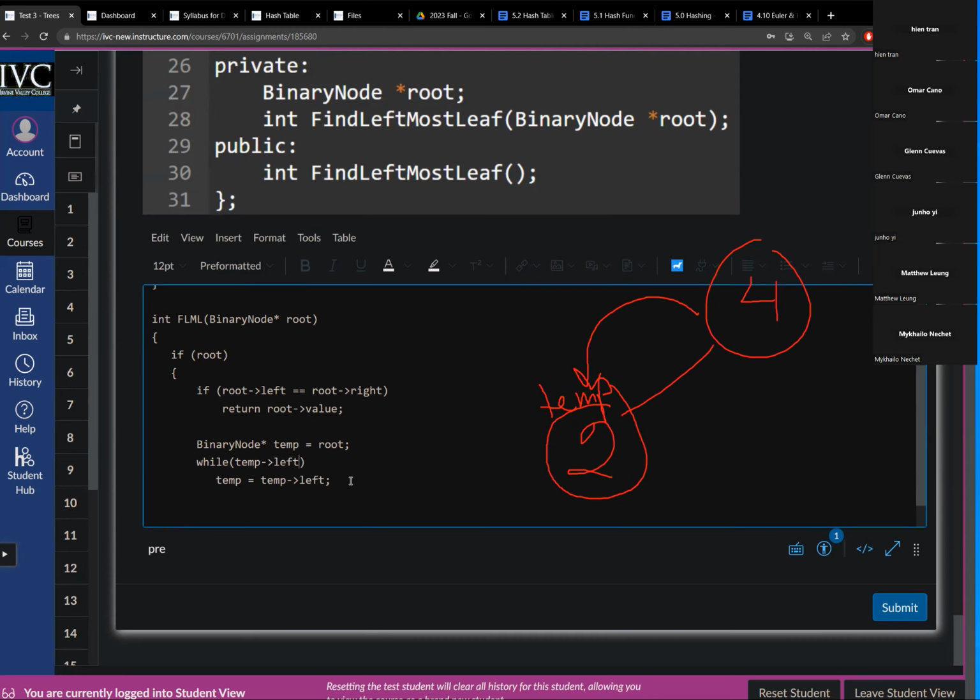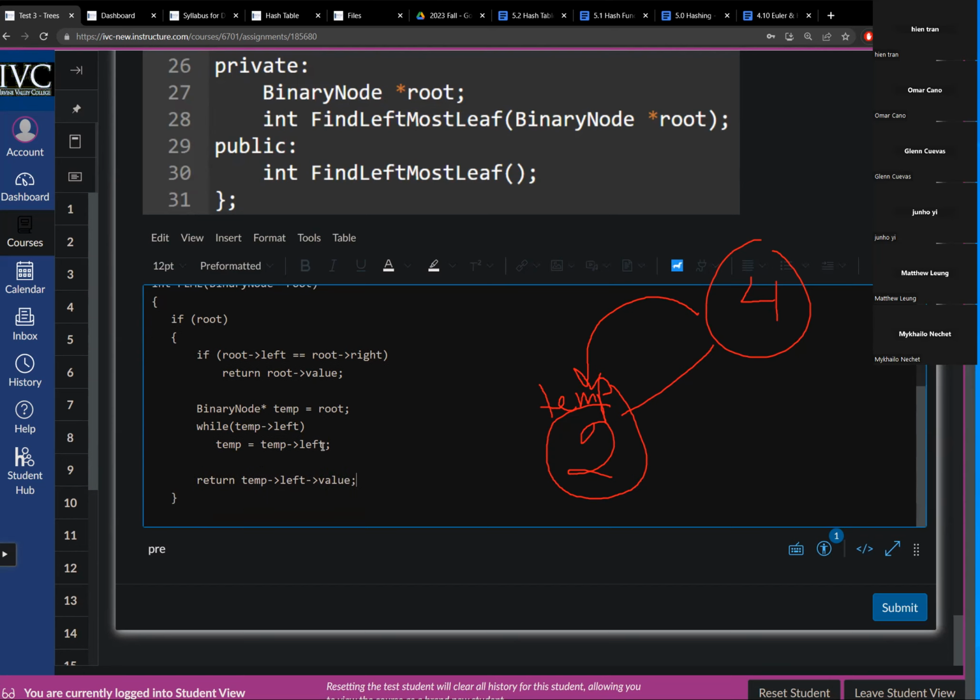While temp left. So at this point, temp is at 2, and it would return 2. So it works just fine for that. But what if we add, say, 3 here? And the code falls down.